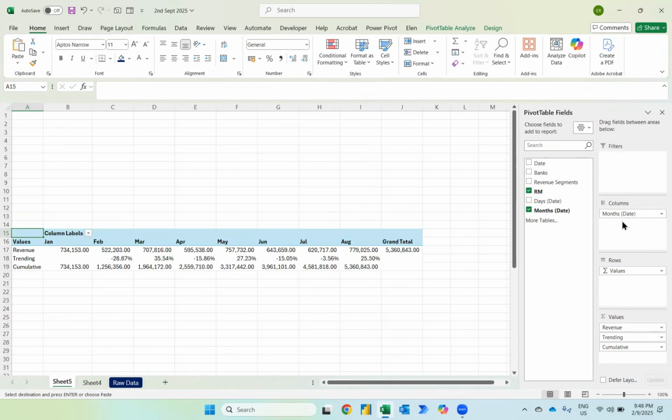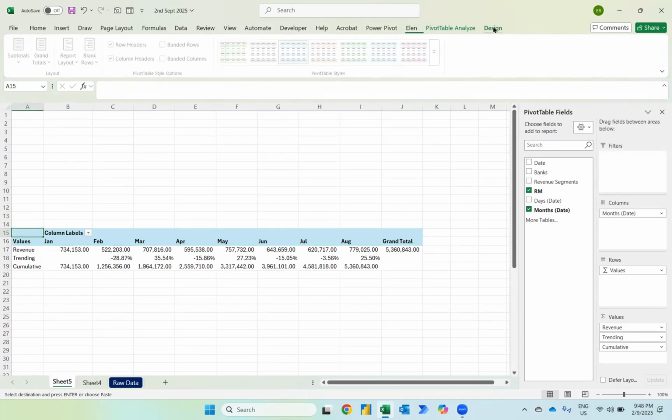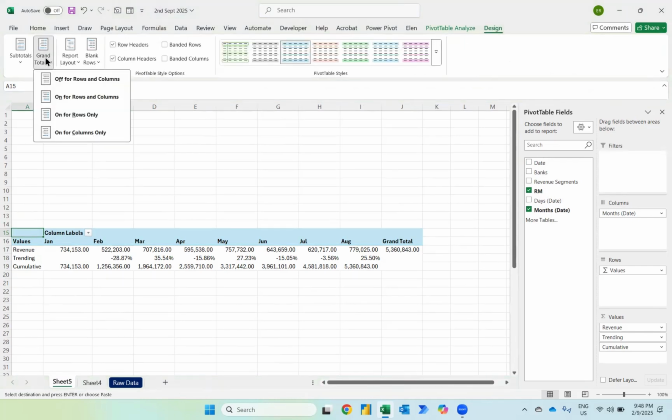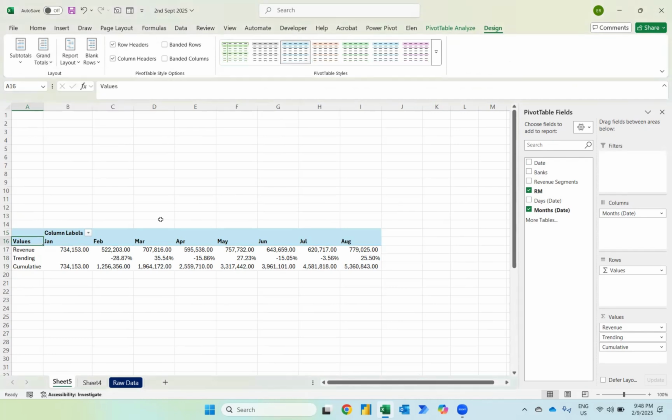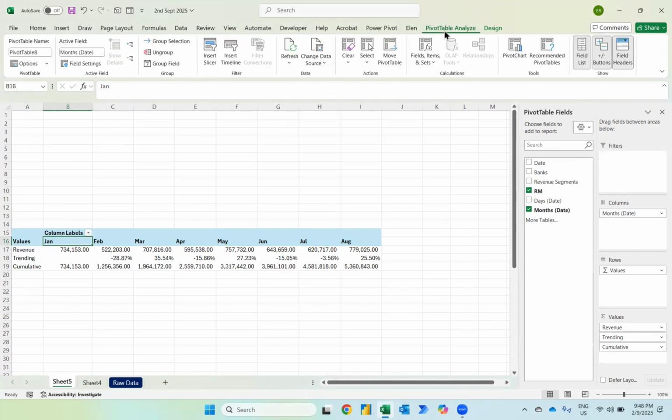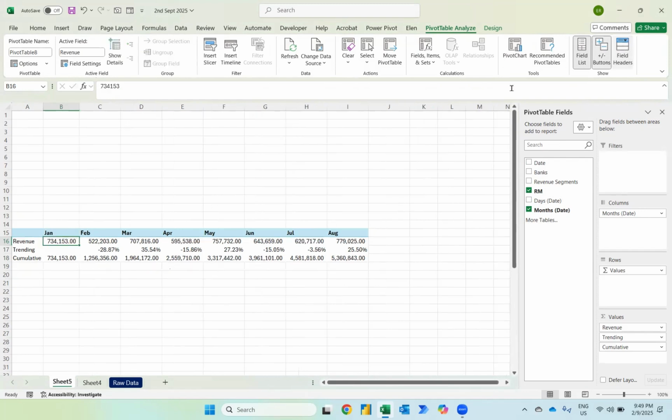Then I actually don't want the grand total. So I go to Design, then Grand Totals, and I turn it off for rows and columns. So this is how it looks. If I don't want the column labels and values, I go to PivotTable Analyze and remove them here. I can remove the field headers: I click on Field Headers, and just like that they disappear.